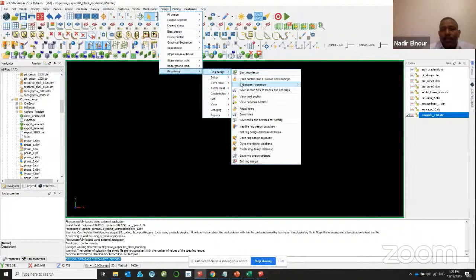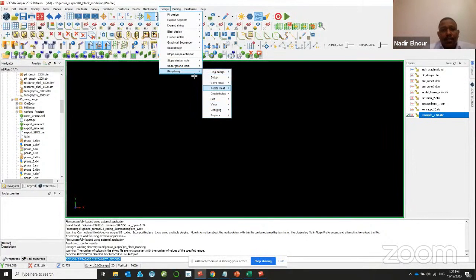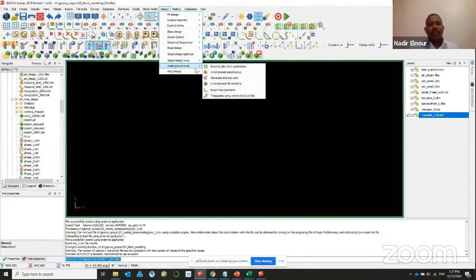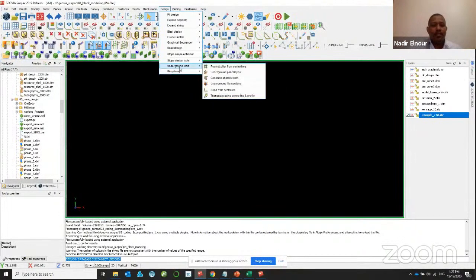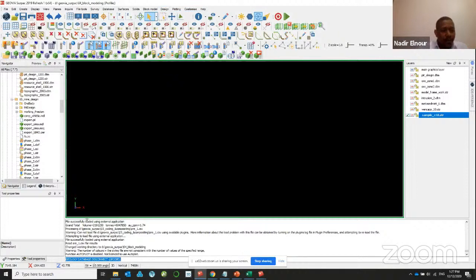Then you have your ring designs. You can set it up and also do all this. It's very easy. I think they have documentation for this. We will cover this in a separate session. If you need to work with grade control, you need to have a master model for grade control, either from Surpac or Datamine, they have a separate model for grade control. That one also is very easy. It's just menu driven like a script.